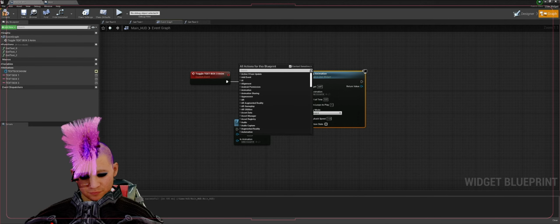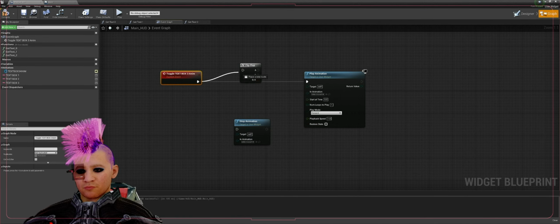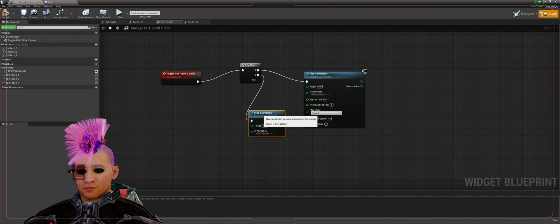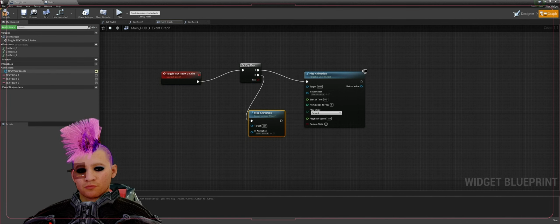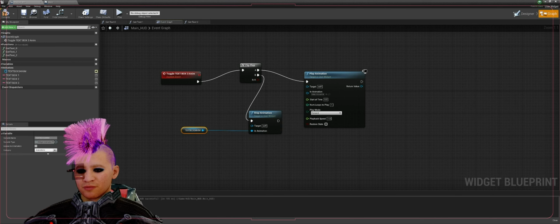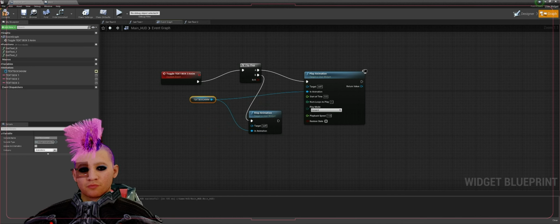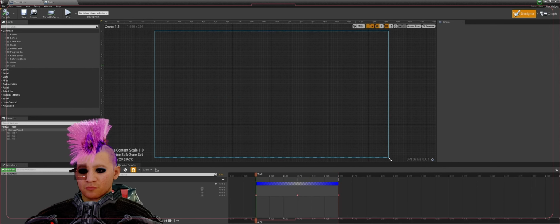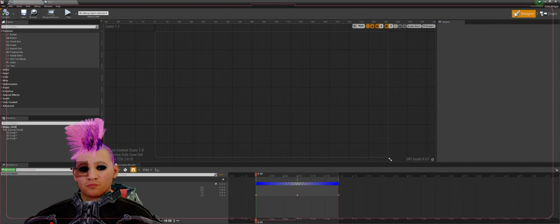We're going to create a flip-flop. We're going to take our custom event into the flip-flop, come off the A into the play, off the B into the stop. Then we're going to come over here in the blueprint section under animations and drag this animation that we made, hit get, connect that to the in animation of the start of the play and the stop. We're going to compile that, and that should take care of what we need to do in the HUD blueprint.